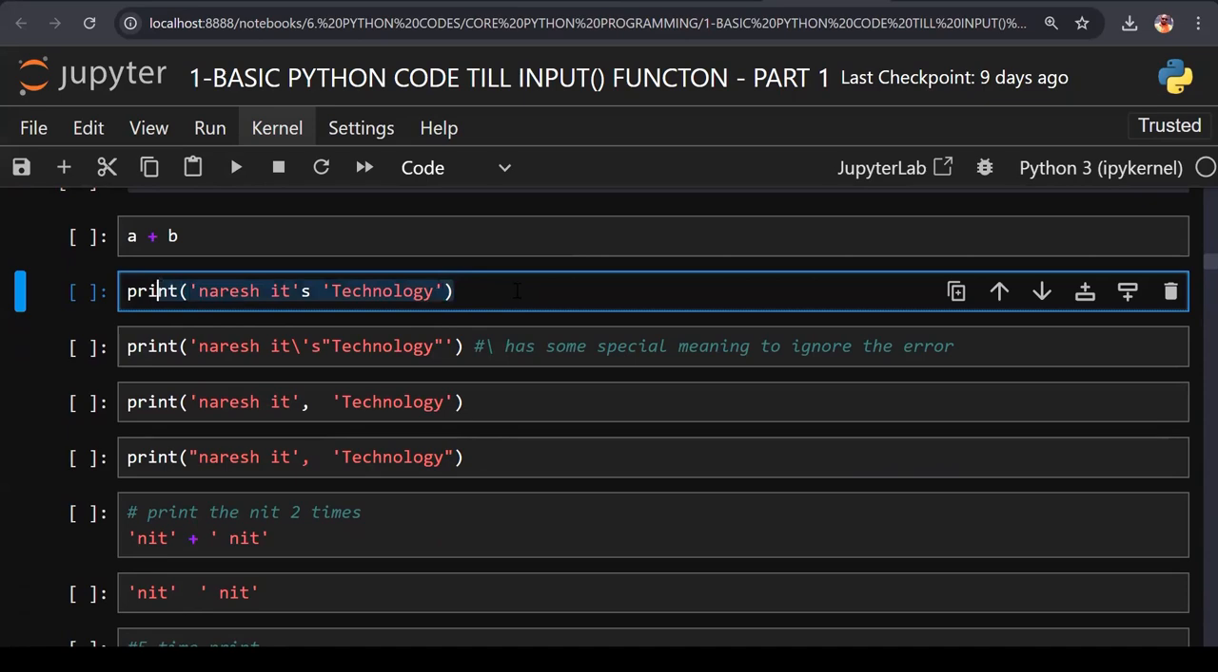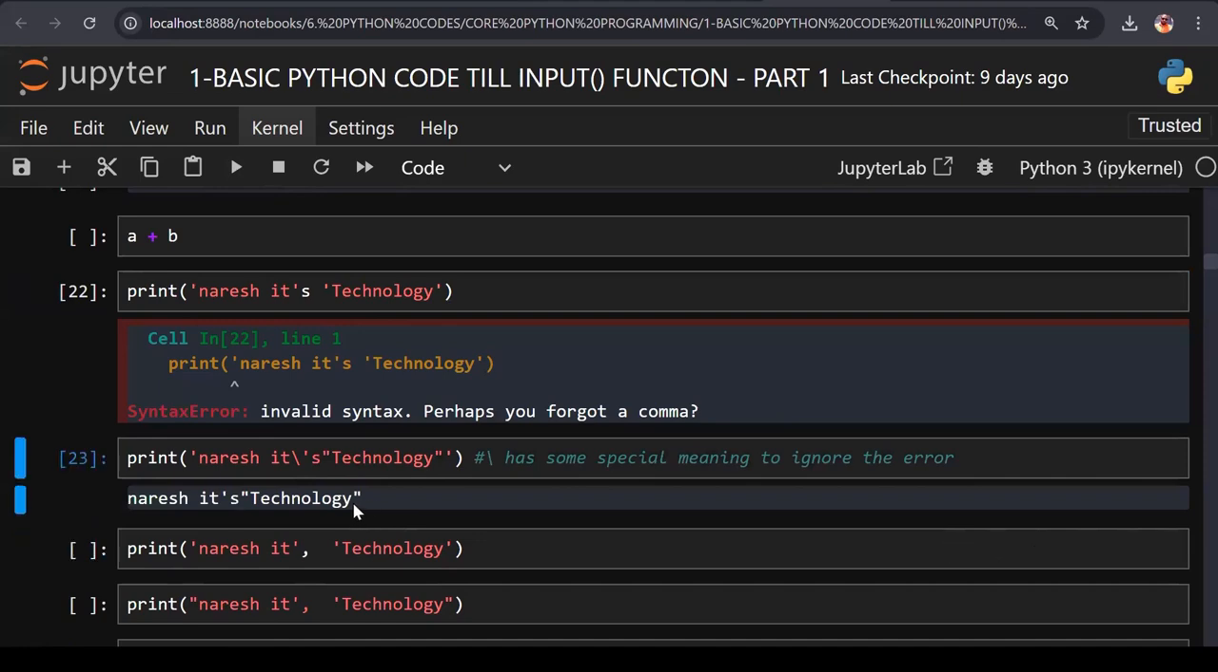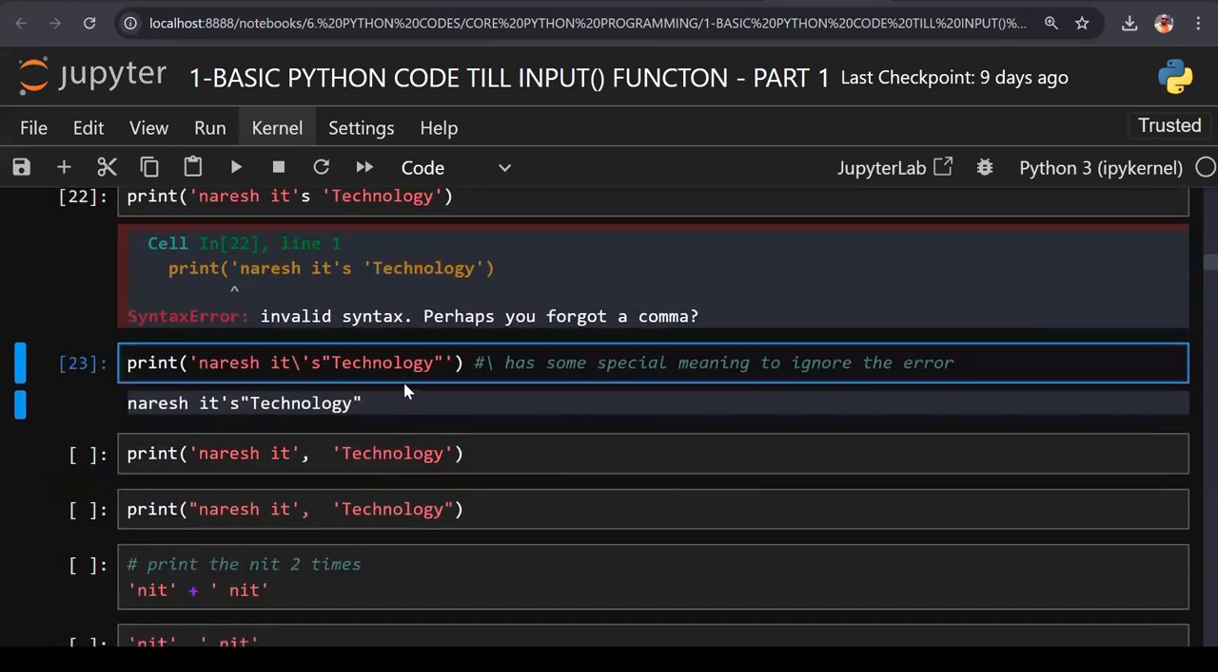Why is it invalid? See, this string ends with single quotes. That's fine. But here I have a single quote inside as well. Just go back. Do you see? Invalid syntax. Perhaps you forgot a comma. What error? Syntax error. Compile time error, guys. Here, the moment you add a backslash, you got output, isn't it? That means in Python, the backslash has a special meaning to ignore the error. You getting my point?